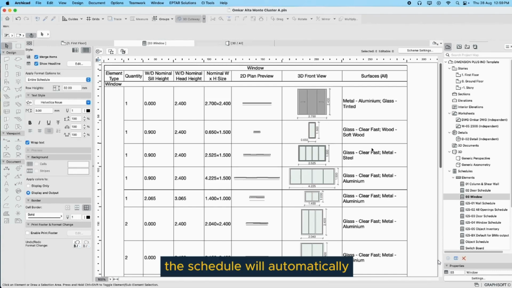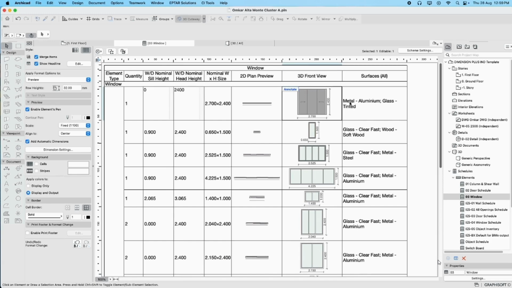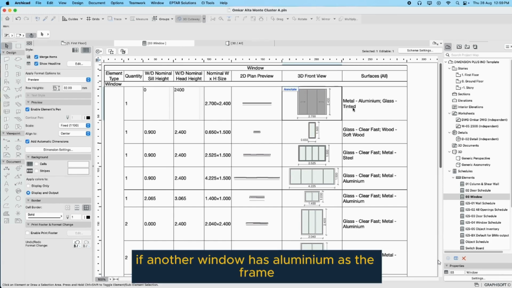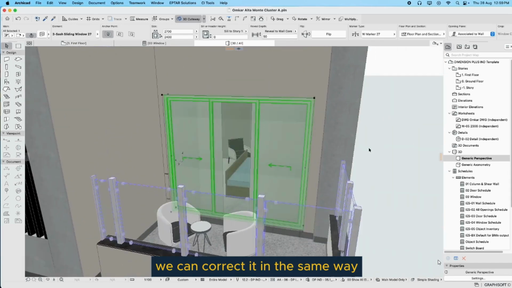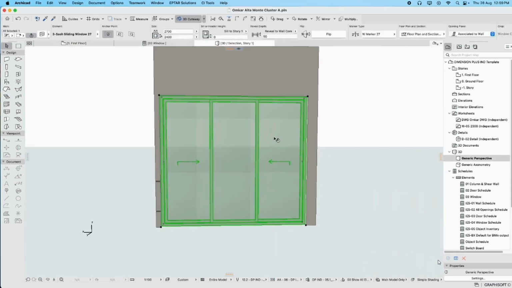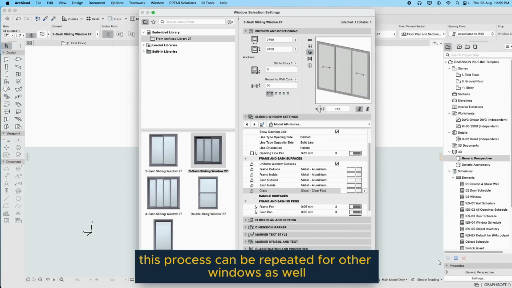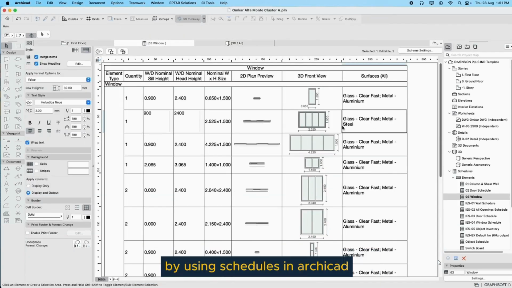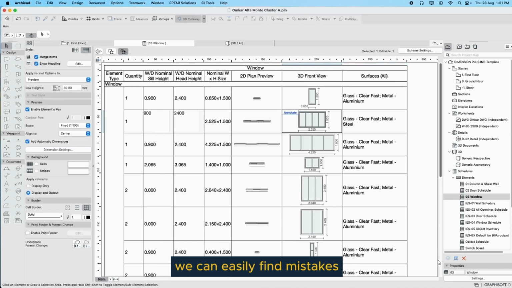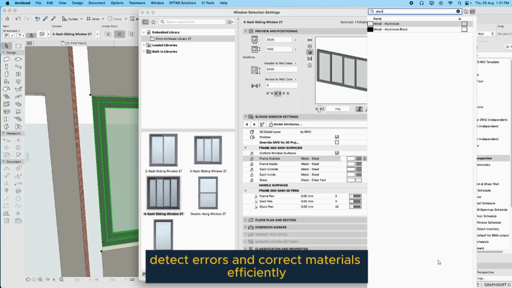The schedule will automatically update and count all windows of the same type in the list. For example, if another window has aluminium as the frame but tinted glass instead of clear glass, we can correct it in the same way. This process can be repeated for other windows as well. By using schedules in Archicad, we can easily find mistakes, detect errors, and correct materials efficiently.